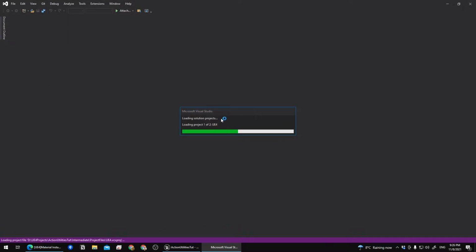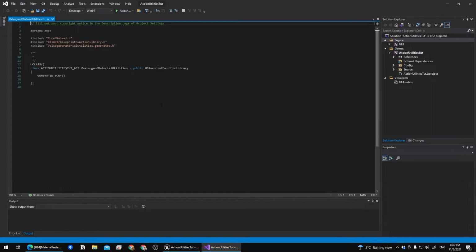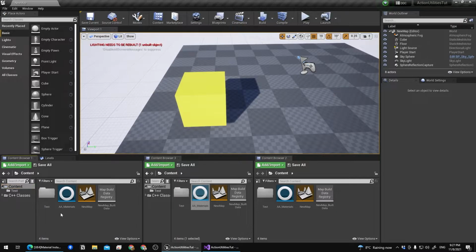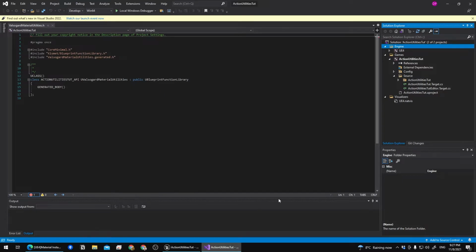And of course, I think it goes without saying that you need to have Microsoft Visual Studio in order to compile your project. But anyway, I think you know that already. Okay, so now that Visual Studio is open, let's find our function, which is called Valsogard Material Utilities.